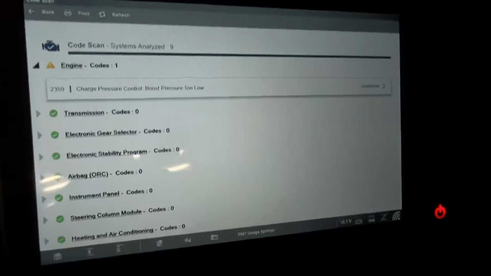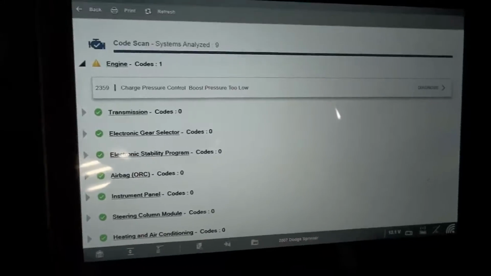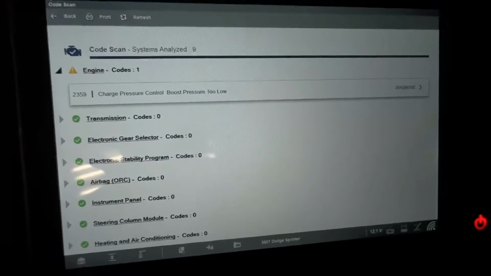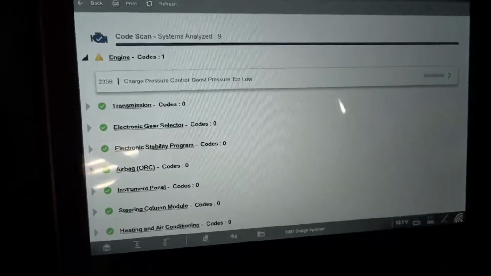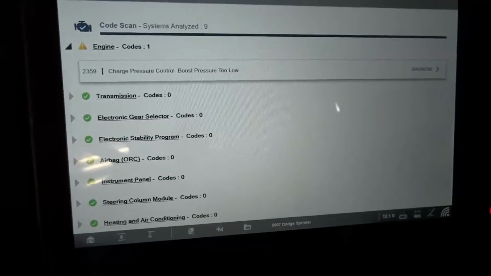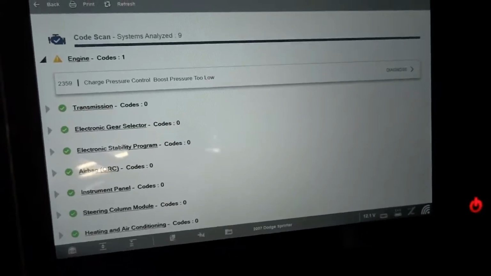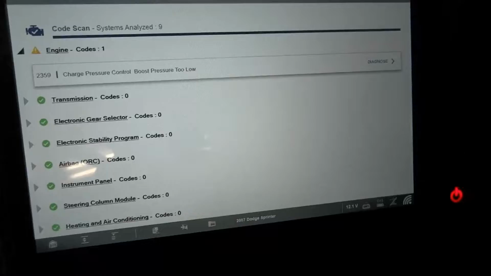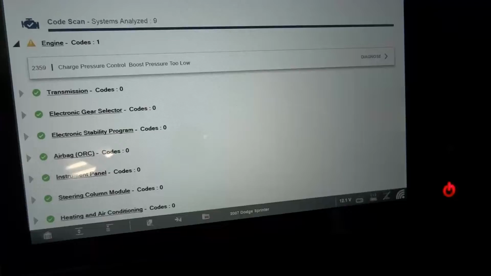So now what I'm gonna do is I'm going to erase all the trouble codes, and then we're gonna see what happens after we test drive the van. Now remember, we had a mass airflow sensor trouble code also, but this charge pressure control boost pressure too low trouble code can also cause a mass airflow sensor code to be set, because if all the charged air pressure that the turbo is putting out is leaking out from somewhere, the computer is not going to know exactly how much air is coming inside the engine.